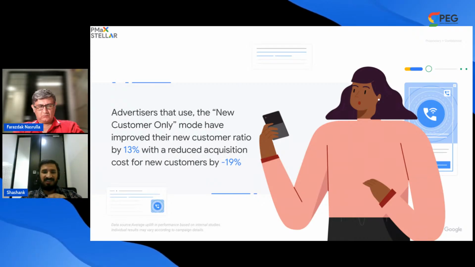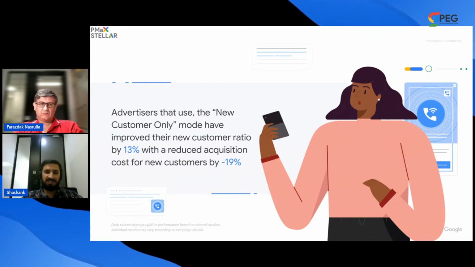And businesses who have started using new customer only mode have seen a certain business spike, like a 13% improvement in new customers with a reduced acquisition cost by almost 19%. Means, say if initially these businesses were paying $40 as a cost for customer acquisition, now they're landing somewhere around $17 or $18 with new customer only mode.